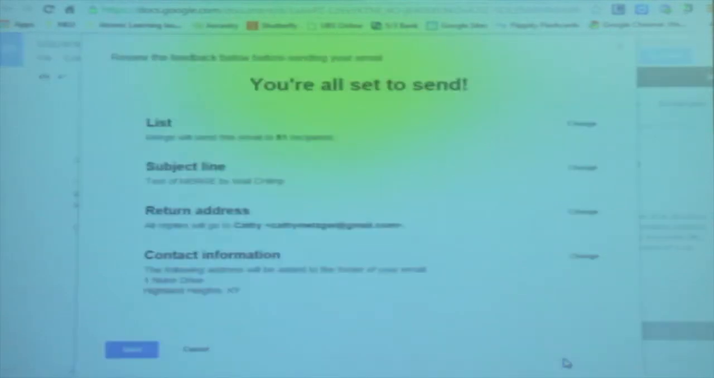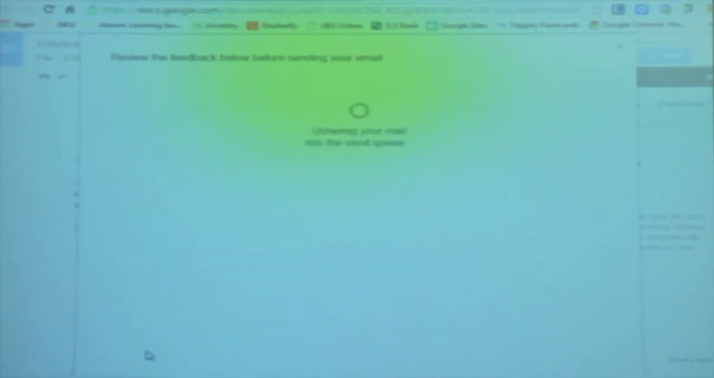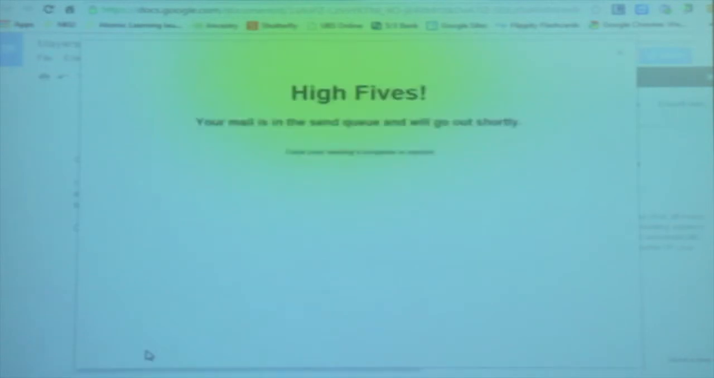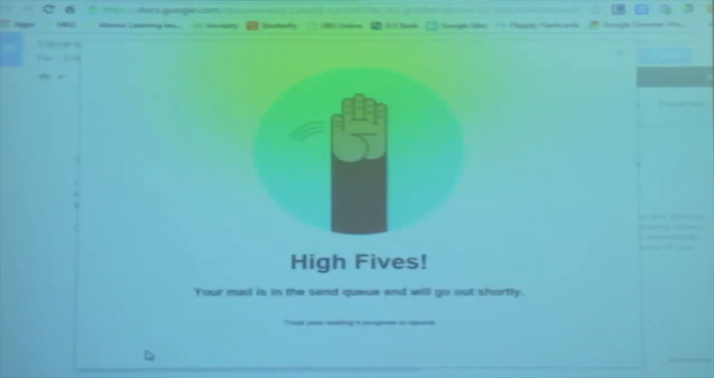It's loading. It says I've done all of my things. I've got my email recipients. It's going to 51 people. And when I click send, it's now ushering my email into the queue. And the cool thing, high fives, you did it right. It can not list all of the email addresses of everyone in here.